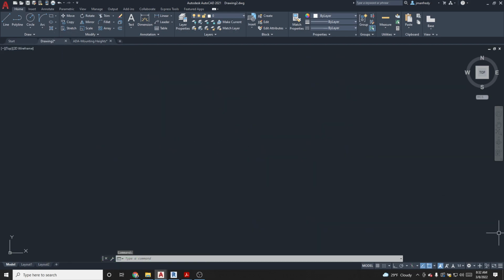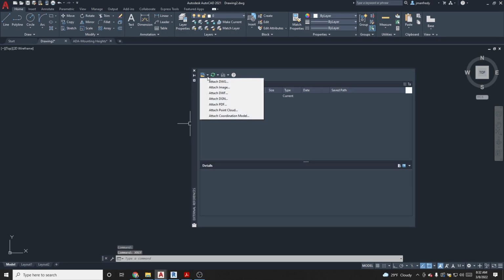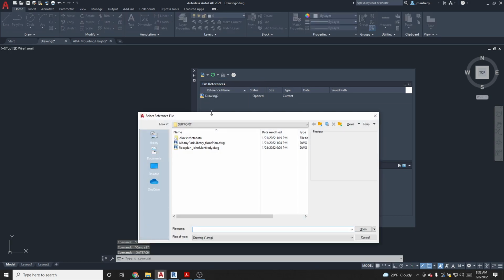So first, you're going to want to X-reference your floor plan into this file. So we'll use the actual floor plan as if this is a drafting exercise where you're tracing over an existing drawing to produce an elevation. So we'll XREF, and then we'll go track down our drawing file.